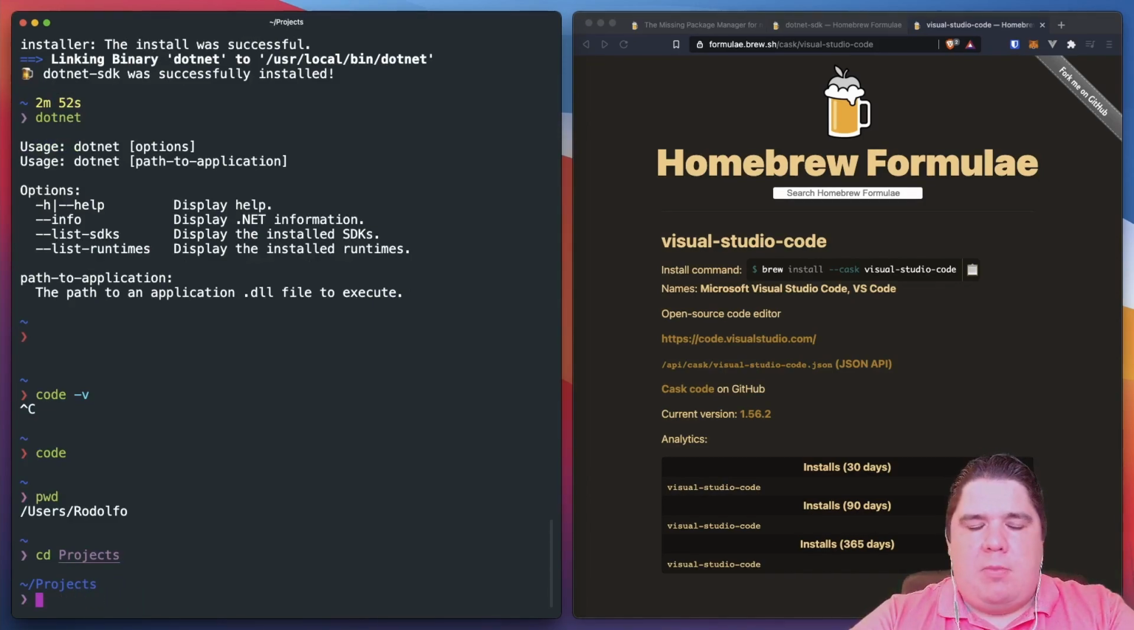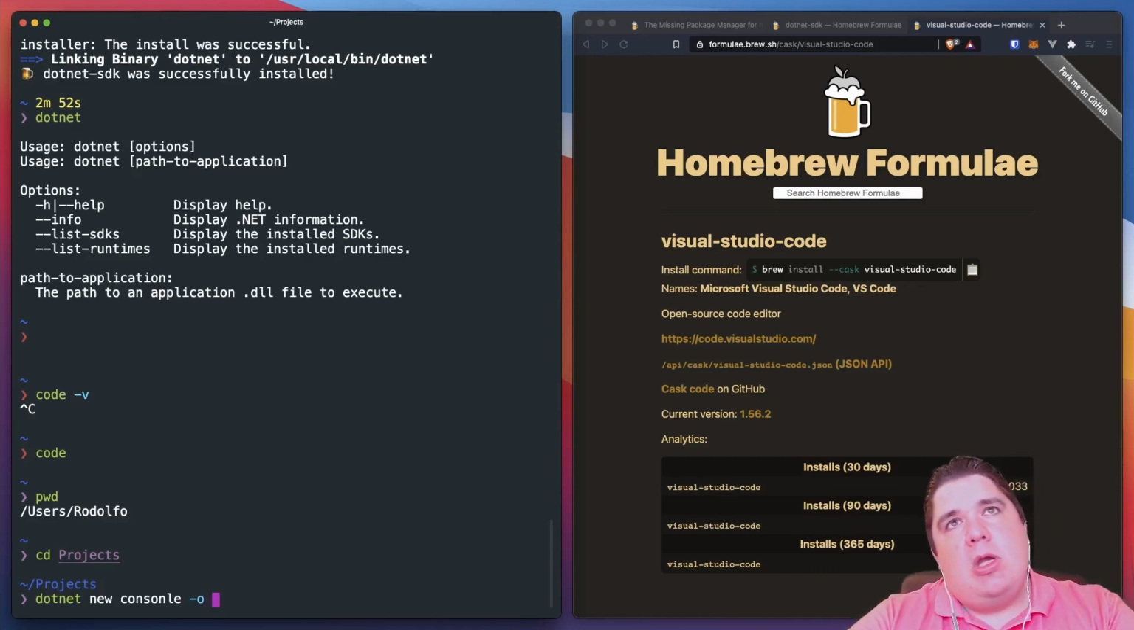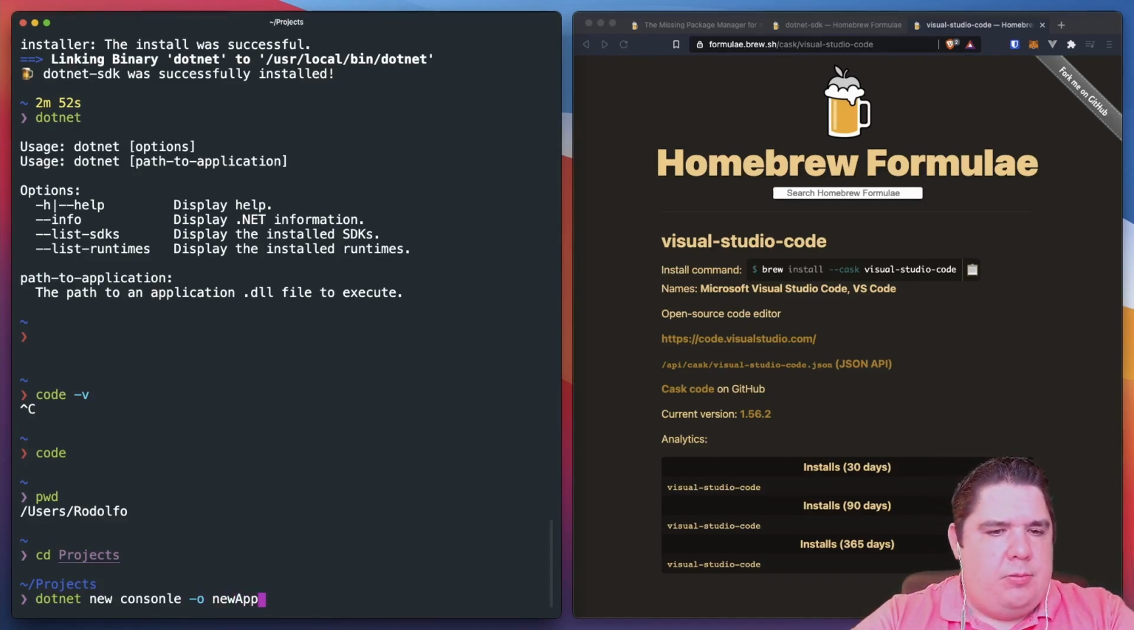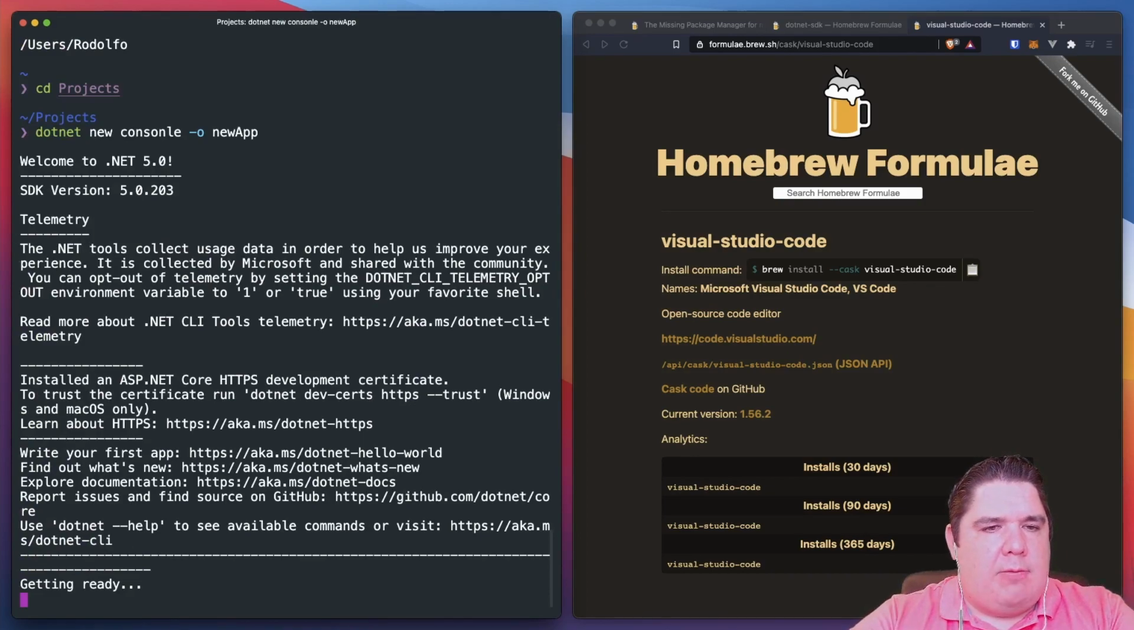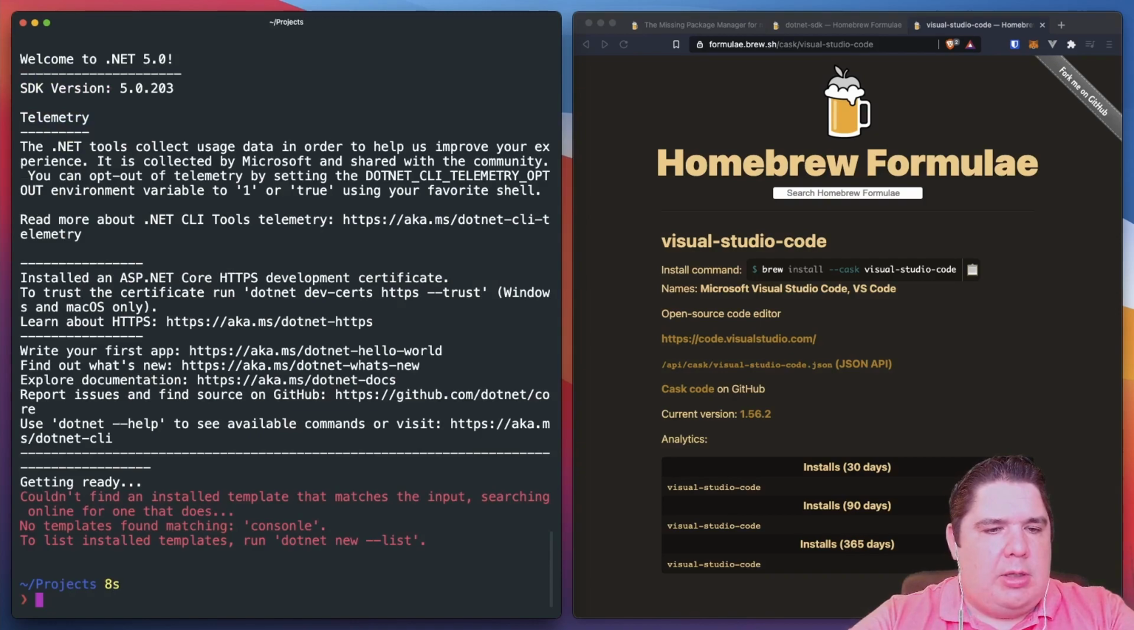But I'm already there, and I will do dotnet new console. That's going to create a new console application, and I will create the output. Let's call it new app. Right. So welcome to the .NET 5 SDK. It does all the welcoming and installing, things like that.